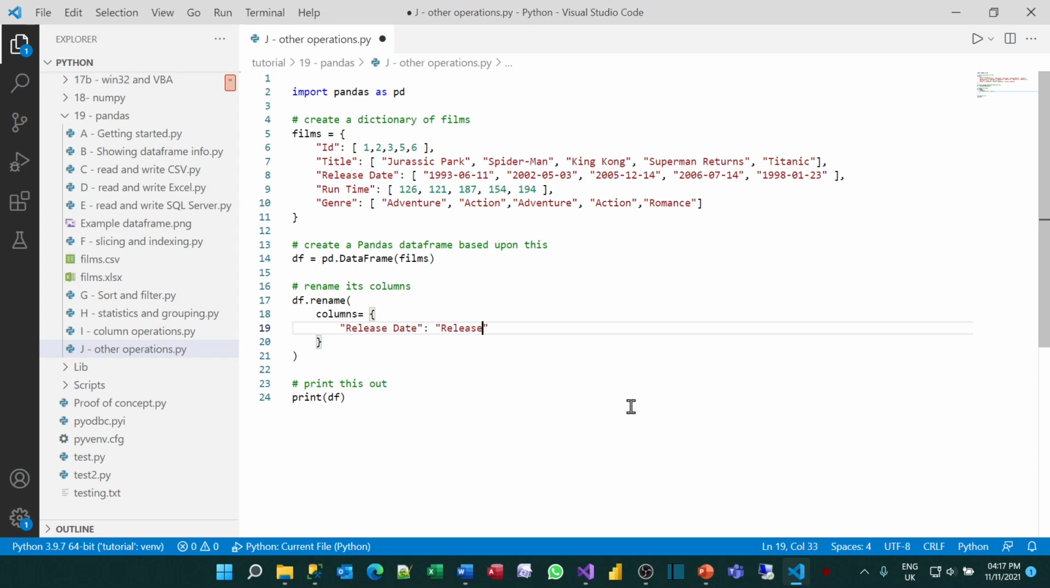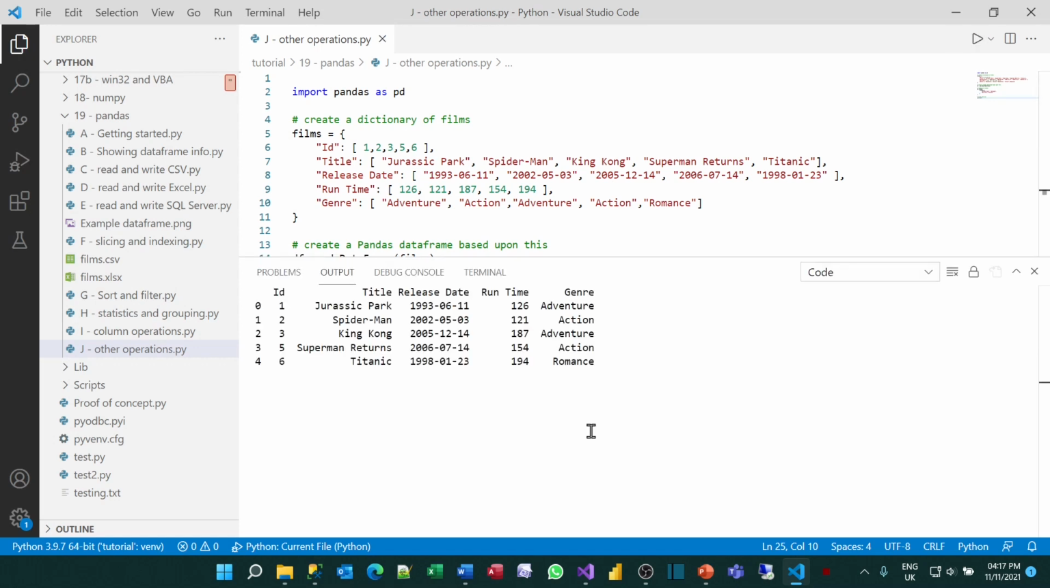So I said I wanted to rename the release date, and I do. So let's call that released. And I also said at the same time I wanted to rename the runtime. So let's rename that, and let's call that minutes. Okay. I think that should all work. If I try running that and print out my data frame, you can see it's had no effect whatsoever.